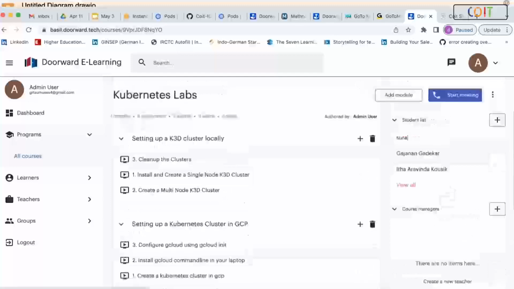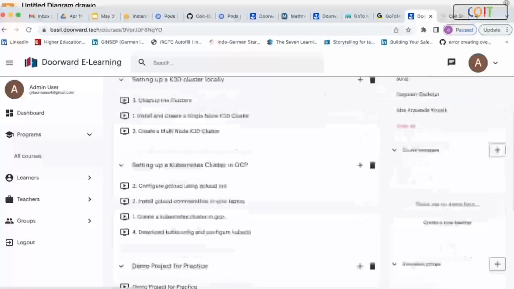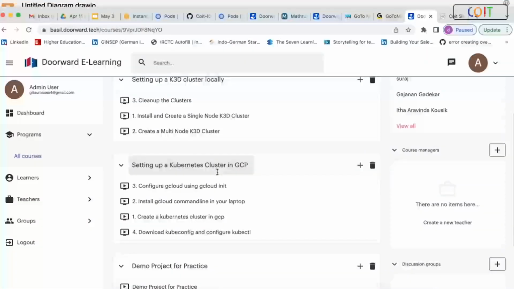This is the same course, Kubernetes Labs. The second module is all about creating a Kubernetes cluster in Google Cloud, and follow the serial numbers 1, 2, 3, 4. The order is wrong, so please follow the serial number. Start from serial number 1, 2, 3, 4, like that.